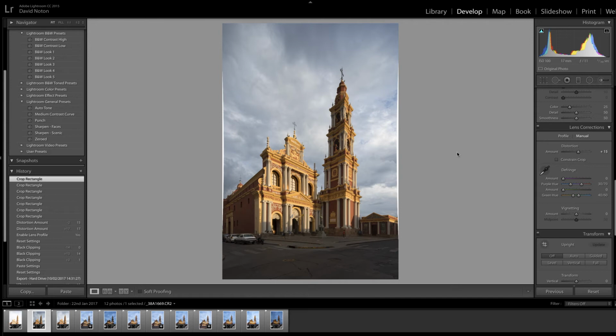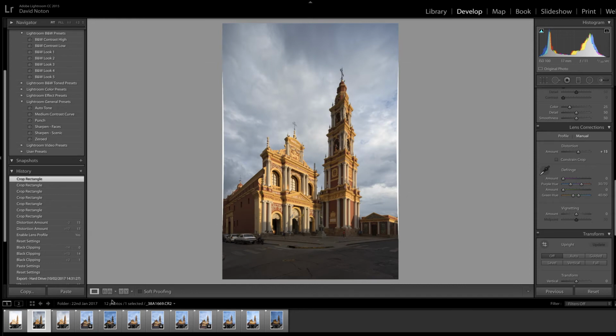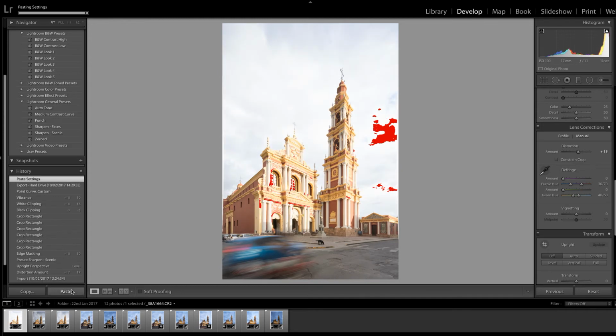So now if I copy those settings there, so go down here to copy and copy all of those settings. Now if I go to the other image here, and now if I go paste there, it's going to paste those same settings, so both have the same barrel distortion applied.